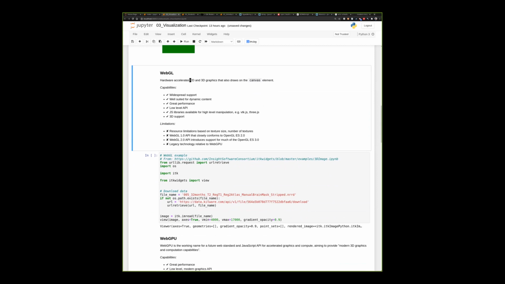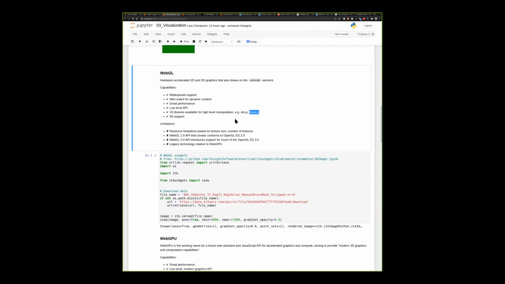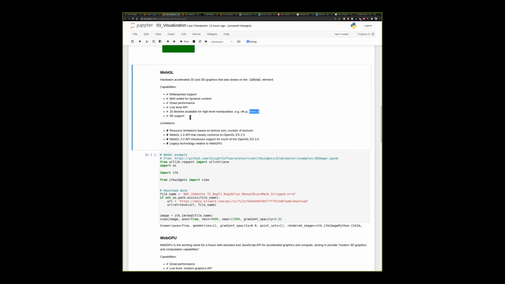It provides hardware accelerated 2D and 3D graphic support, but it also draws on this canvas element. So when you're programming it, you interact with JavaScript APIs on a canvas element. It's available everywhere. It has widespread support, great performance. It's a low-level API. There are JavaScript libraries available for scientific imaging. Kitware, the company I work with, develops VTK.js, which is a library used for scientific imaging. There's also Three.js, another common library that's used. And we can do the 3D support.